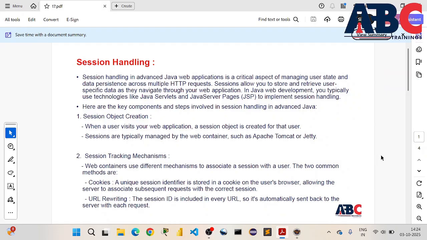Session handling in advanced Java web applications is critical for managing user state and data persistence across multiple HTTP requests. So what is session handling? Why use session handling? Web apps use the HTTP protocol, which is stateless, meaning it doesn't remember the user between web requests.